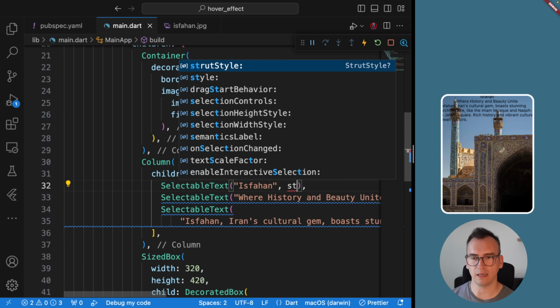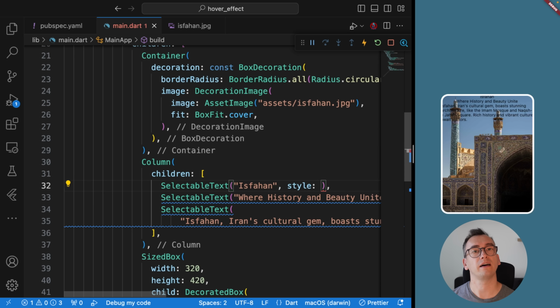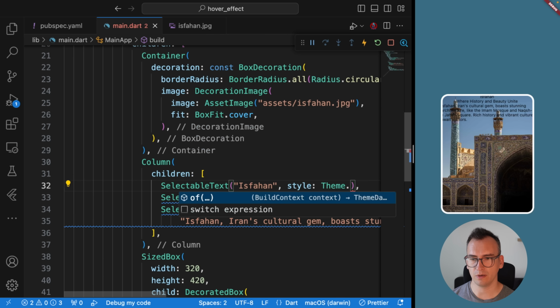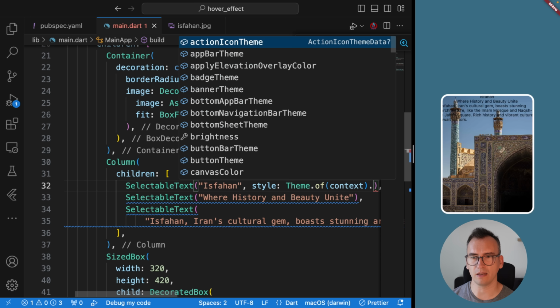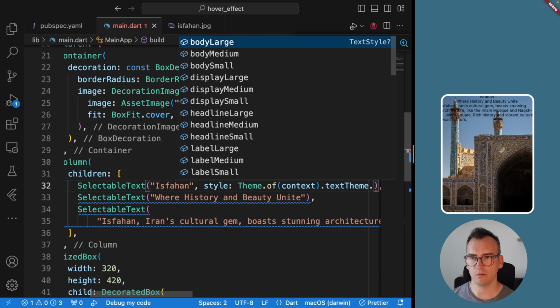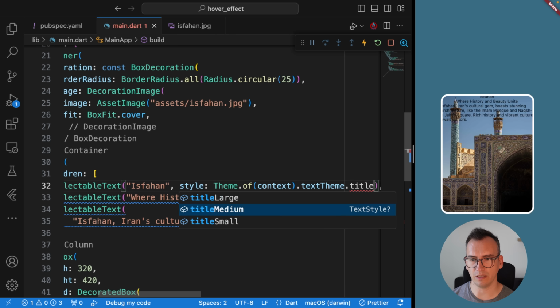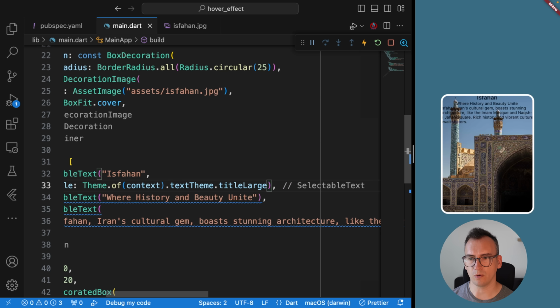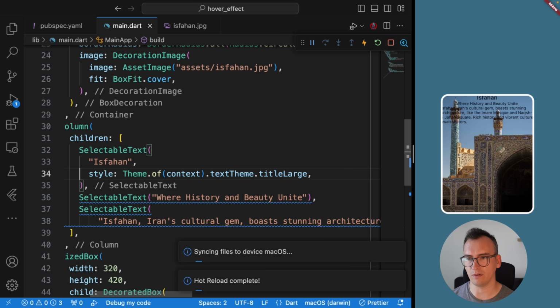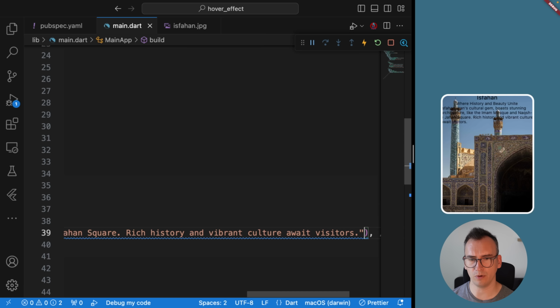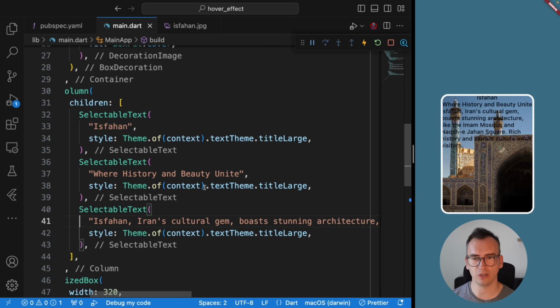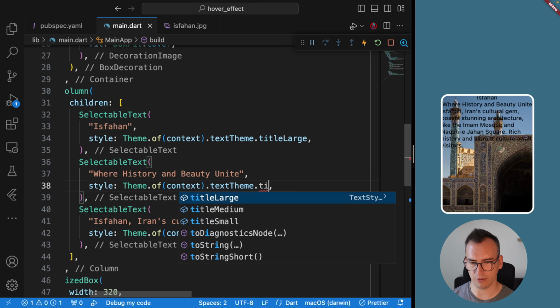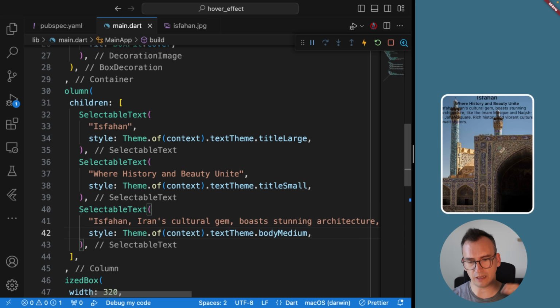So what we have to do is say style, and we take the style from our media queries. That means we say Theme.of(context).textTheme, and now we get our text theme. Say, for example, title, let's give it a large one, and it's going to be large. That's already great. Fantastic. So we switch that for all the titles here. At the moment, I will just use the same everywhere. We will change that in a sec. So this one will be, let's give it, for example, title small. So with that, we have already all our texts.